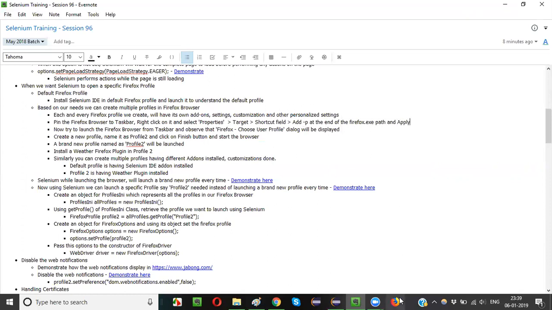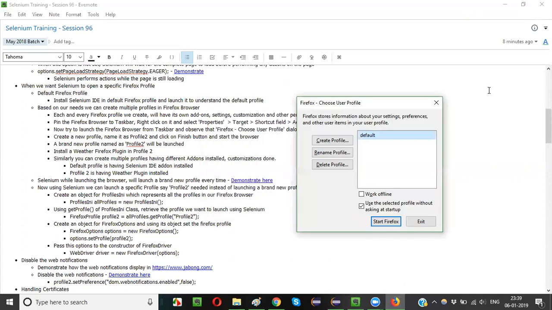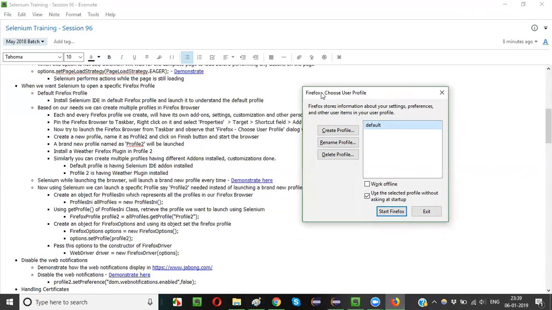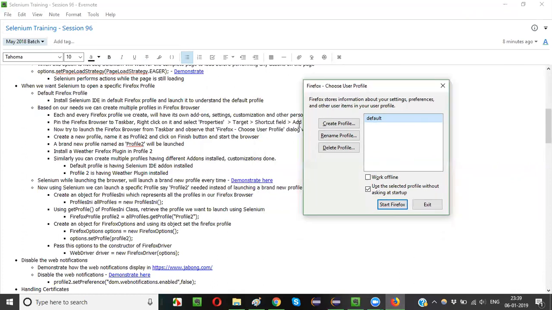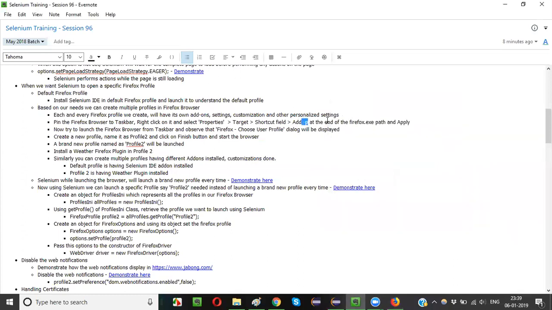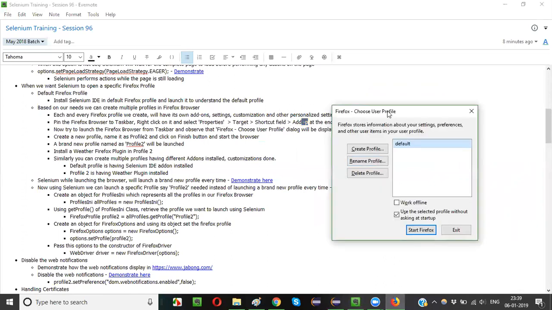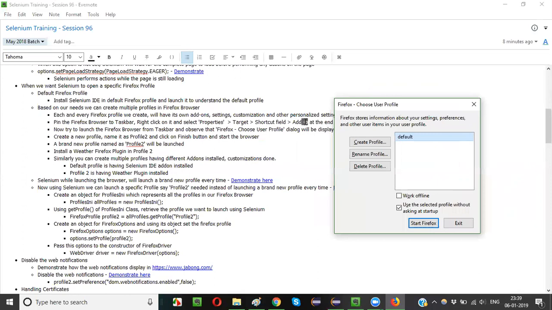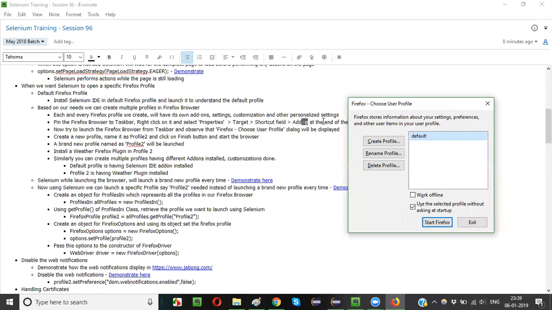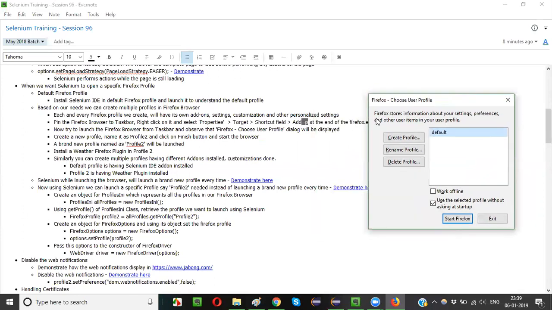Now click on this, and you will see this time the browser is not getting launched, guys. When you click this pinned shortcut, your browser is not getting launched. Instead, you are getting the Firefox choose your profile dialog. The reason I added this -p at the end of the firefox.exe path in the properties dialog is to get this dialog, guys. If you remove that p, this dialog will not come. If you add this -p at the end of that shortcut path, then you will get this dialog. That's the reason I added this.